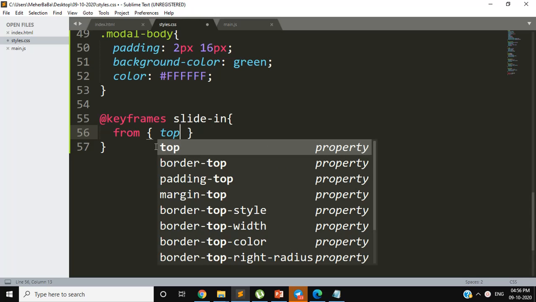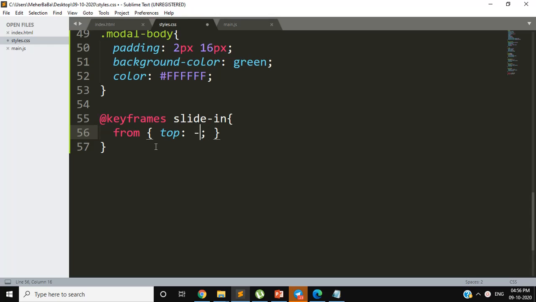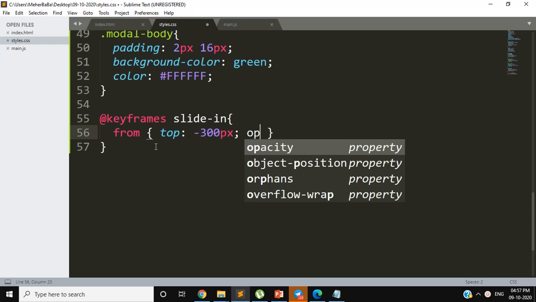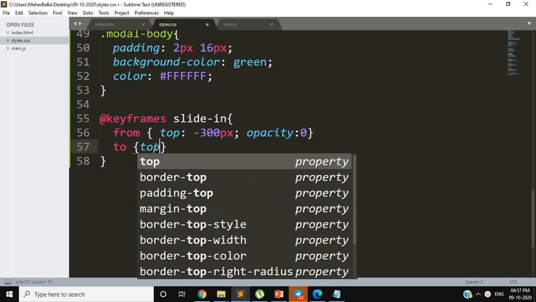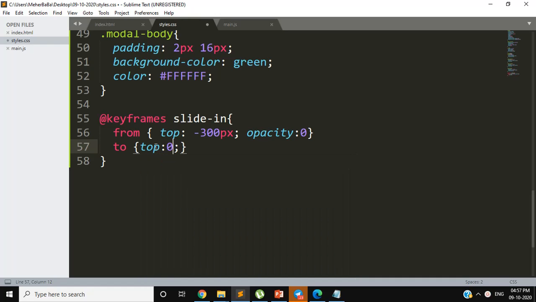Now we would write from. This could be any value, but let us say it starts from minus 300 pixels. The opacity initially is 0, and I want it to go to top 0 and then I want the opacity value to be 1 so that I could see it completely. Now this is what we are having. Now we need to include this animation into our modal.